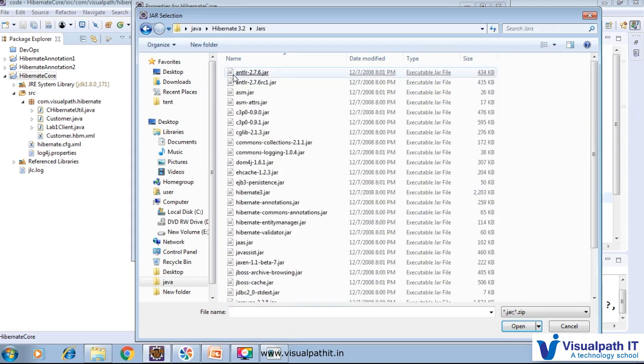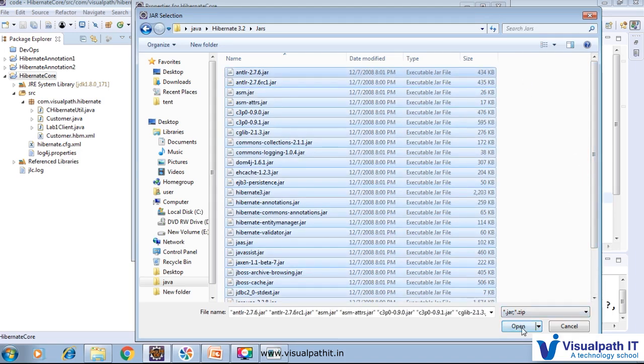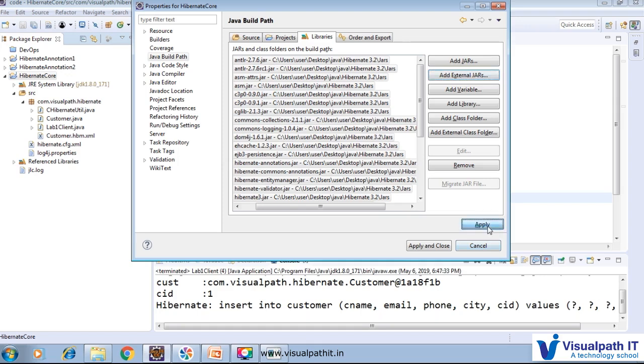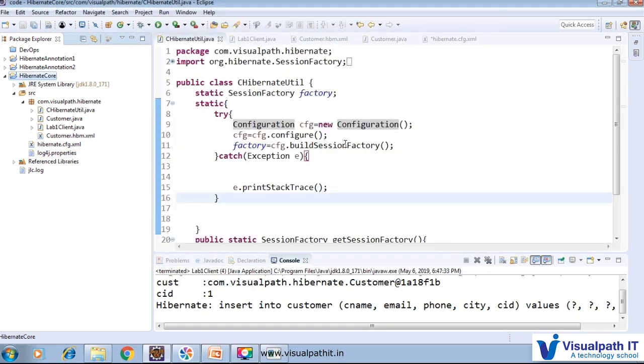Hibernate 3.2. When you are going to start the project, if you want anything like MySQL software, the IDE, or this jar file related information, directly contact Visual Path. I already provided all the related information. If you have this jar, it will not create any problem. You just follow my steps and you can easily understand this. So I selected all the jar files, added them, applied and closed. Now we have the annotation related jars.